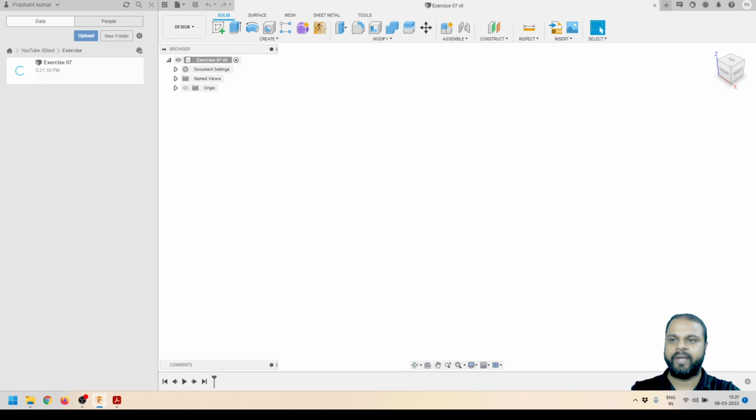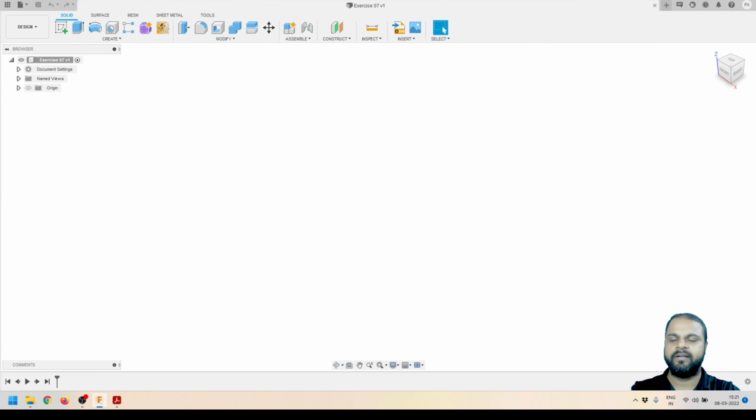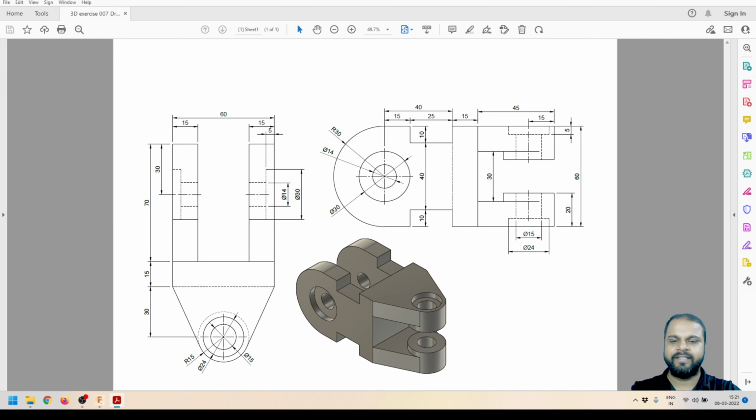So now I can just close the data panel from here and we are in the sketch environment. So this is the reference technical drawing that we are using right now in our modeling process. If you want to download this drawing, then you will be able to find the link below in the video description. So go and check it out.